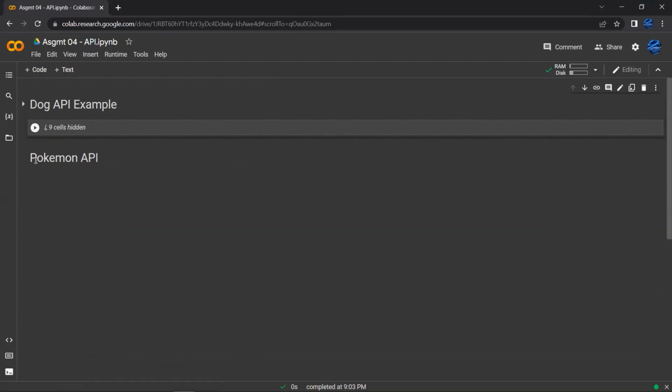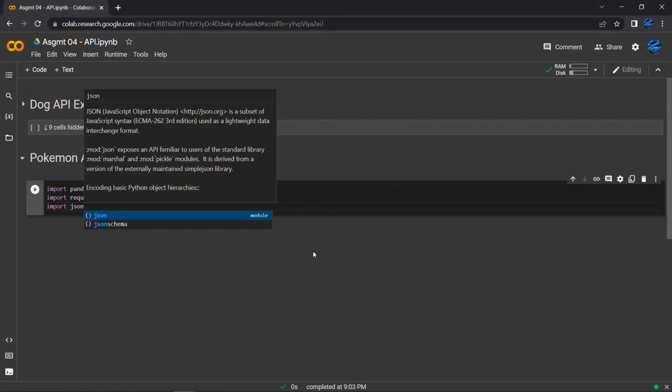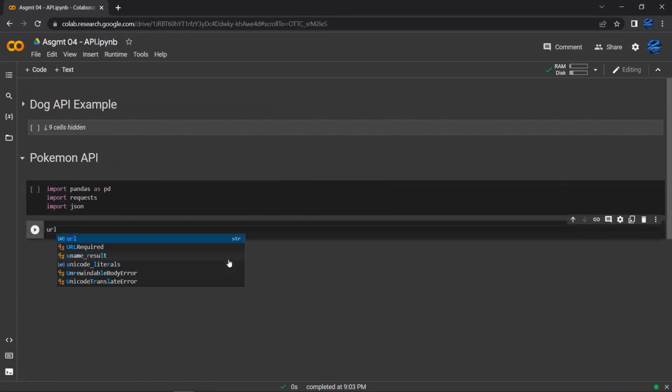Okay, we'll close this section down. Here we'll start to add some code. First thing we'll do, as always, is import our standard libraries that we're going to be using. So we'll import pandas so we can manipulate data frames. We'll then import requests so we can get things from the internet or access the internet. We'll import JSON so we can convert text files. So we'll start off with that. Then we will want to get our URL.